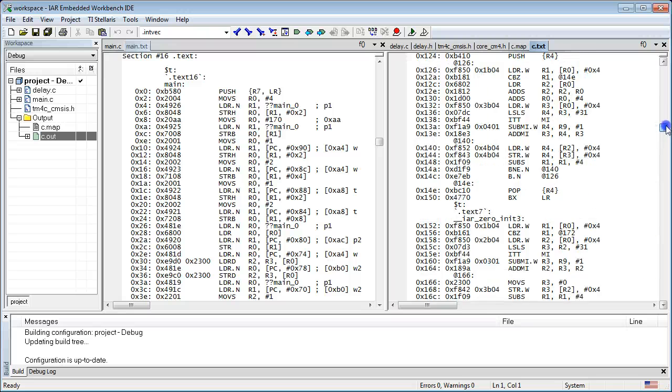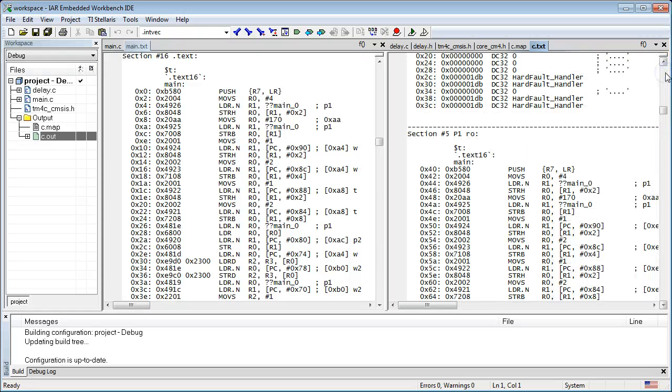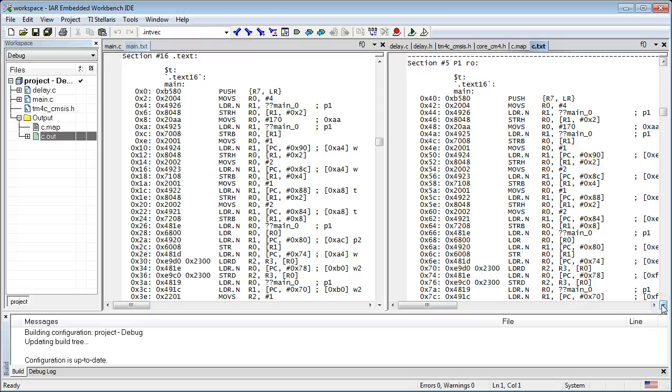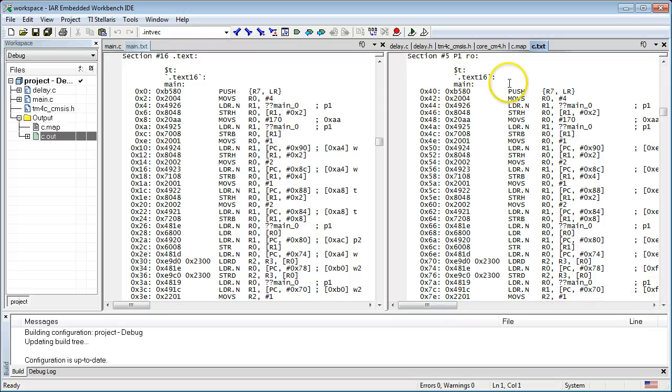Let me scroll the final image to the .text16 section, which contains the code for the main function. By the way, the elfdump utility is one of the quickest ways to see the disassembly of the generated code without necessarily loading the program into the target and inspecting the disassembly view. You can use either the dump of the specific object file or the final image. When you compare the elfdumps, you can see that most instructions are exactly the same in main.o as they are in the final image c.out.